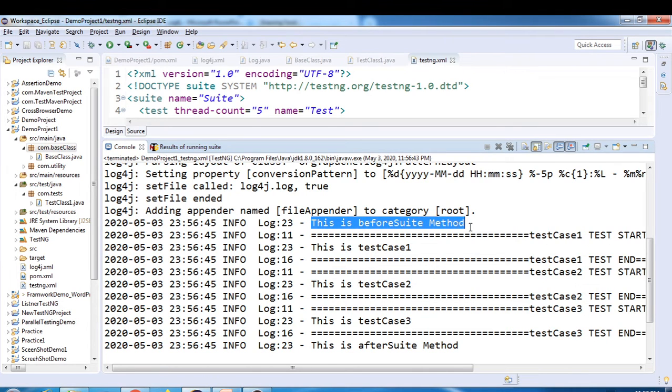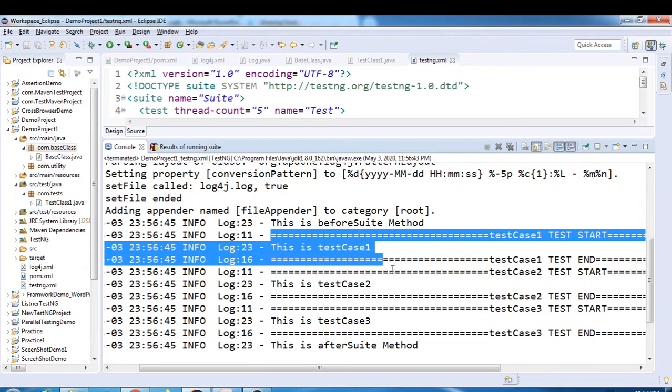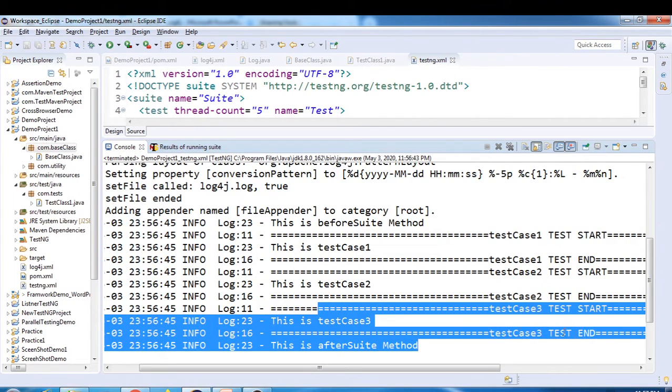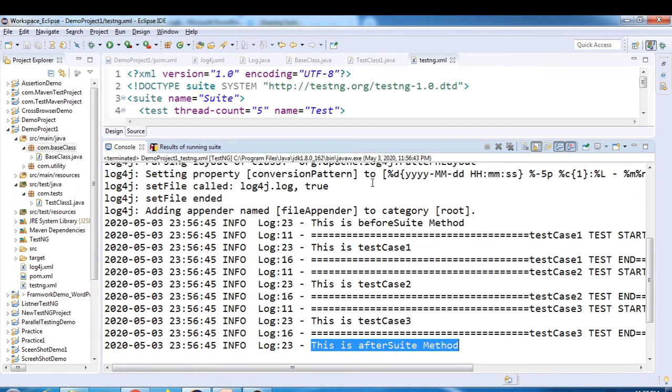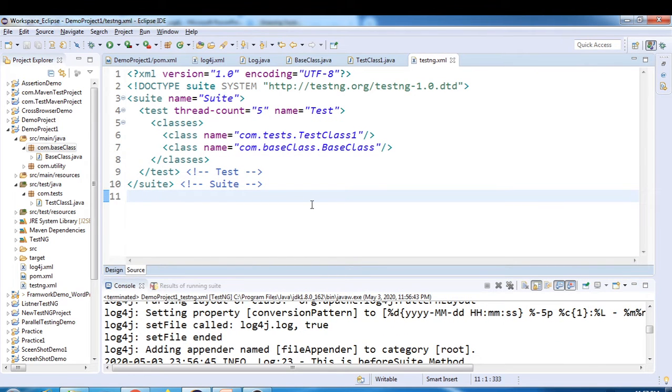And here you can see this is the before suite method, which we have called from the base class. We have written this message in the base class in the before suite method. And here you can see from the test classes, test case 1 is called, test start, test end. For test case 2 it is ending here, and this is test case 3 start and ending over here. And after that, this is the after suite method. So this is how you can configure logs in your project, guys.